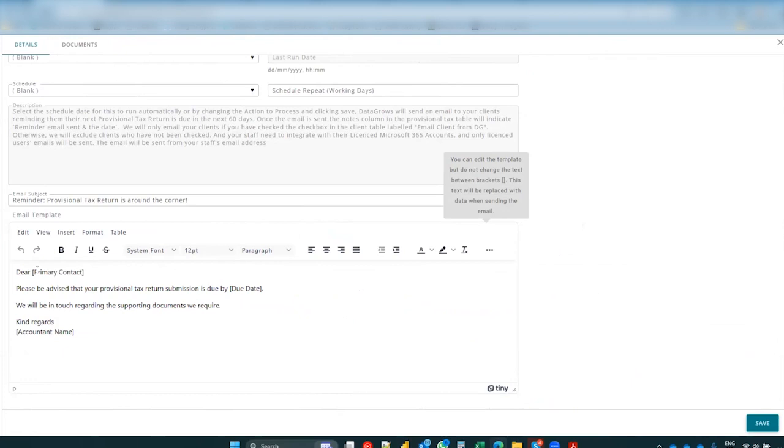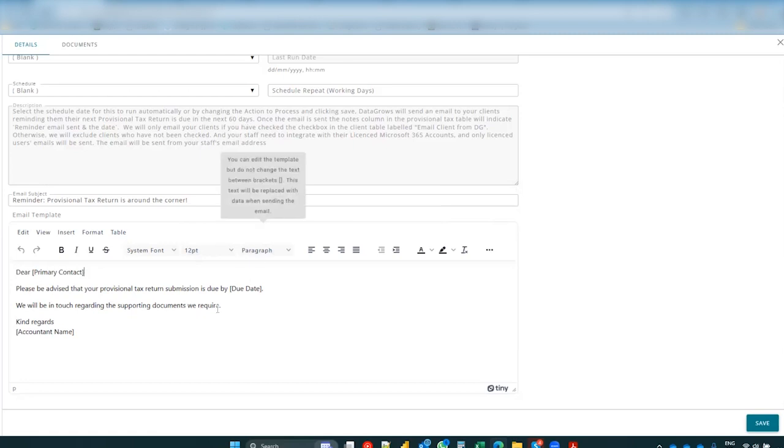So here you can see we're saying, dear primary contact. So the person we've listed in our client records as who the email should go to. It will go to this person's email address. And now we've said, please be advised that your provisional tax return submission is due by. It's going to link to that due date that's due in 60 days. And we will be in touch regarding the supporting documents we require. You can change that to say, we are busy calculating the tax due and will advise.